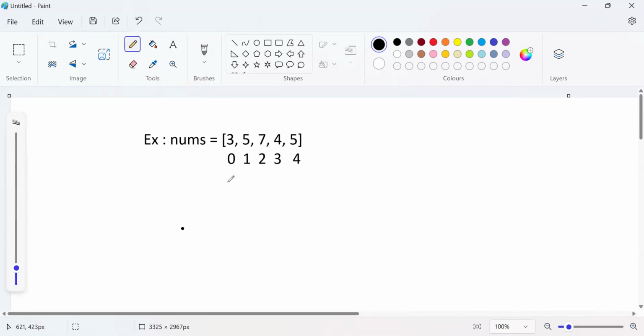As we discussed, the brute force approach will be to go to each index. Let's say I'll go to index 0. I'll see on the right side till what level I go on increasing. So 3 is less than 5 and 5 is less than 7. So this is one subsequence which is in increasing order. So the length is 3. Okay, I got one answer now.